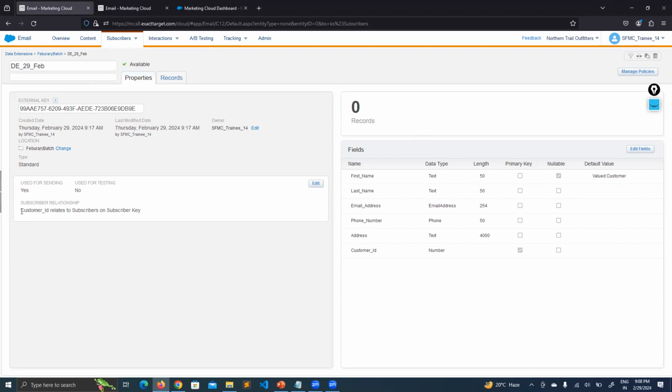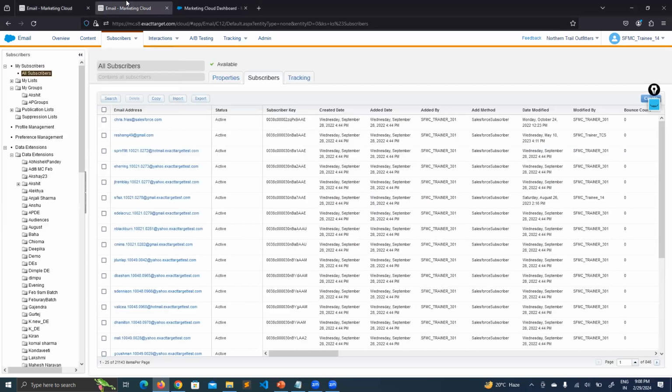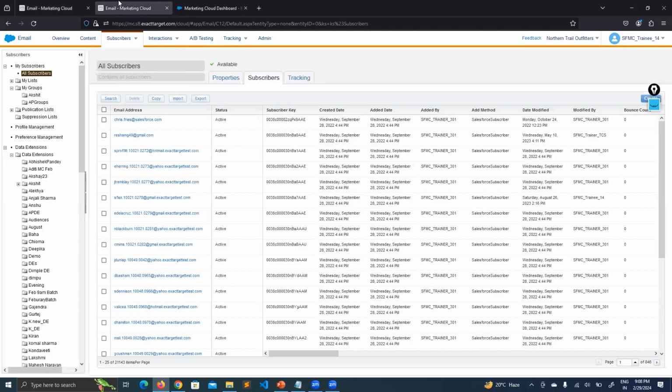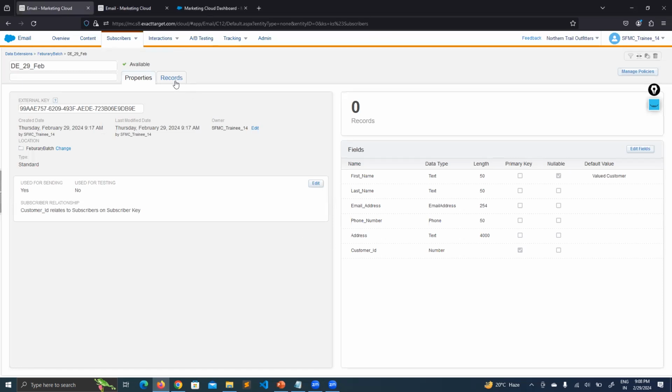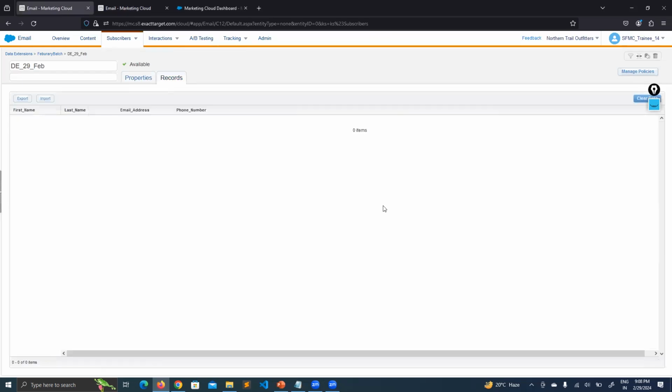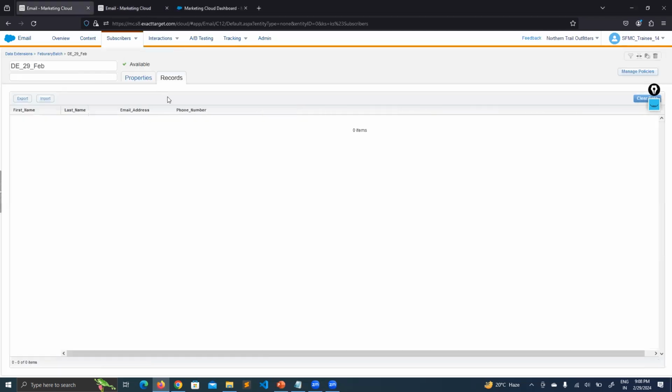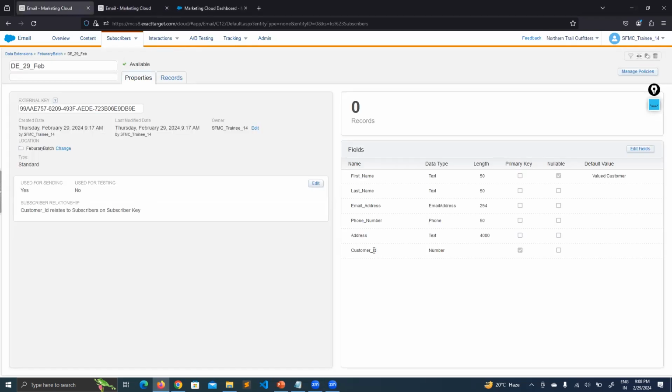Just read it out. Customer ID relates to subscribers on subscriber key. That means this customer ID relates to the subscribers on subscriber key, to all subscriber in the subscriber key. Now this particular field is interlinked with this particular all subscriber. Now whenever I create any record inside my data extension, that record will be stored in my all subscriber as well. And how is it connecting? With the help of this subscriber key and this customer ID.